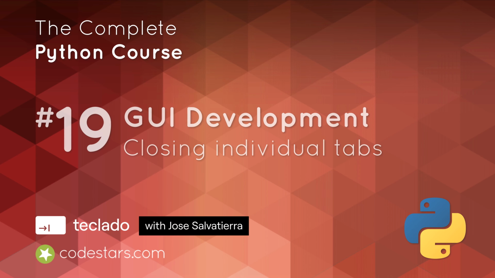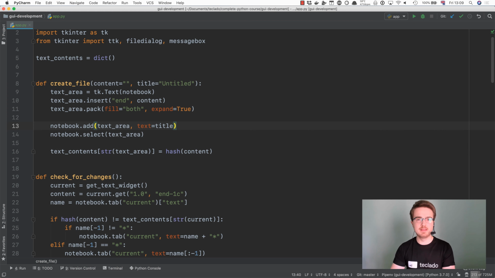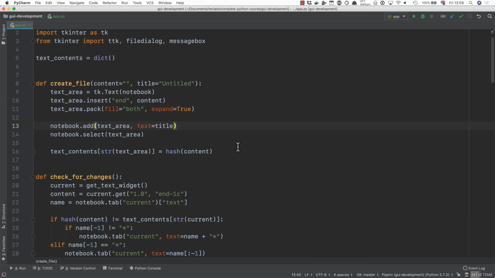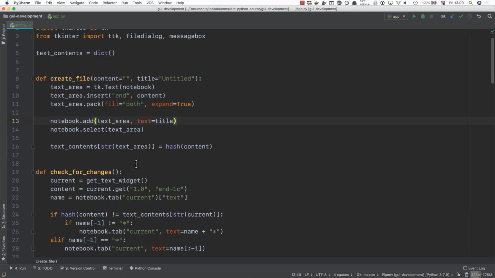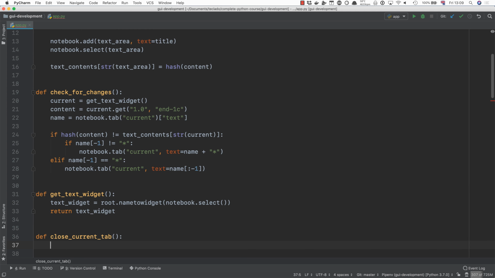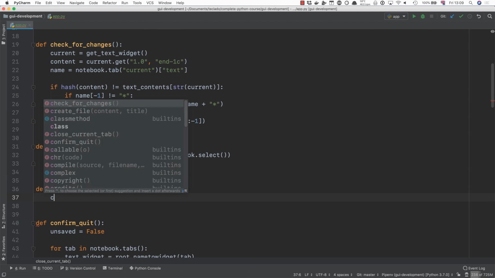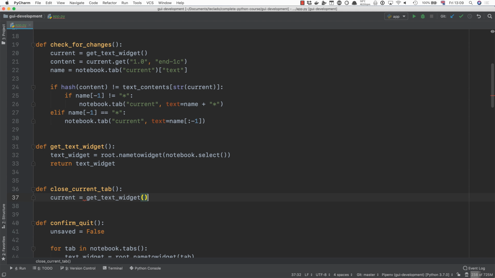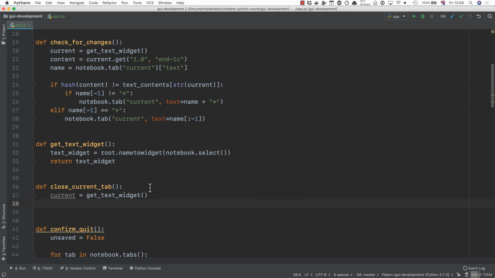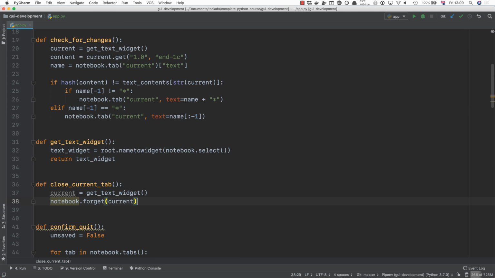In this video we're going to be closing individual tabs using a shortcut, so let's go ahead and start with that. We're going to create a function called close_current_tab. So I'm going to go ahead and implement it here. What it's going to do is get the current tab. So we'll say current is get_text_widget, and then we'll do notebook.forget(current).